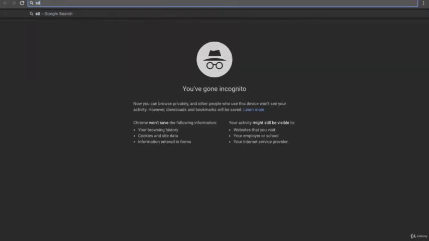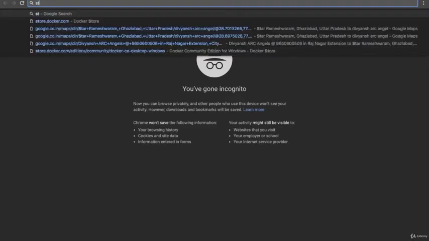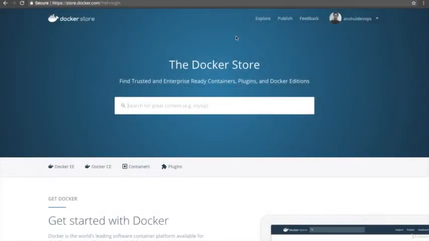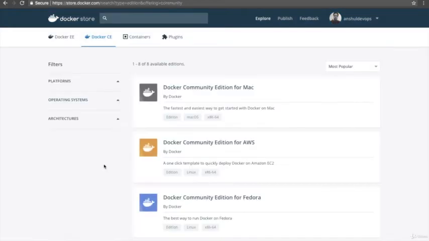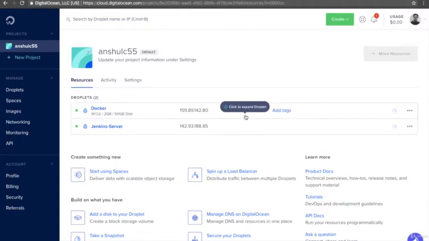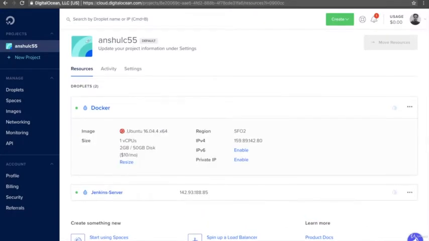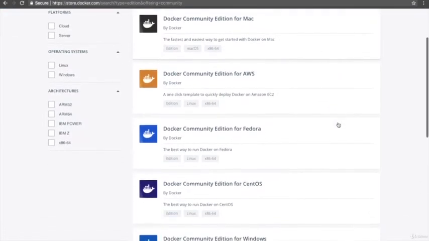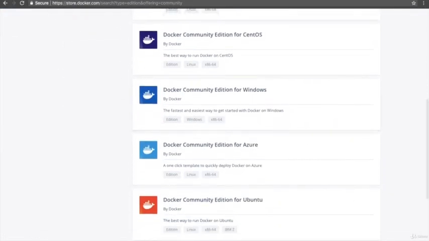So I will go to store.docker.com. Right now I am on store.docker.com and I have logged in with my account. To install Docker, I will go to the Docker Community Edition, as we are using the Community Edition. And we know very well our machine is an Ubuntu-based machine. So I will find the distro which is available for Ubuntu. So here is the Docker distro which is available for Ubuntu, right?